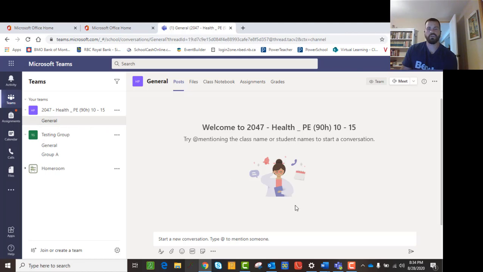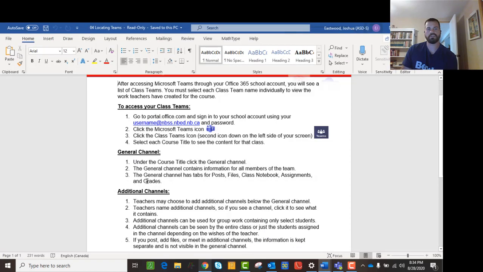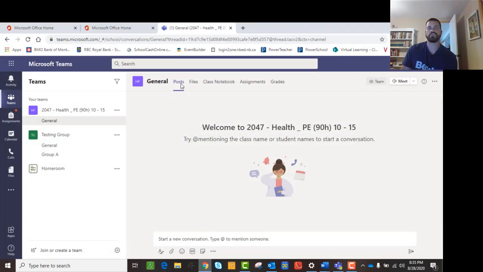When you get into the general channel, you'll notice it mentions here that there are tabs for posts, files, class notebook, assignments, and grades. We will use that in different videos to explain what these things are, what this post thing is, what these files are. We're going to go through those in different videos, but they're where you're going to navigate to the things that you're looking for.